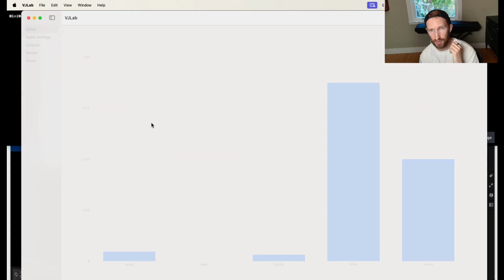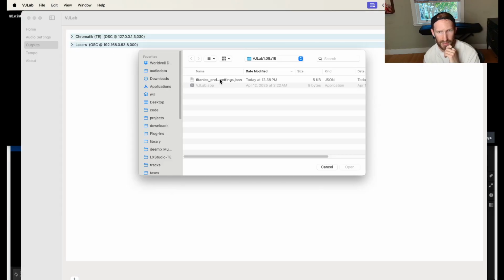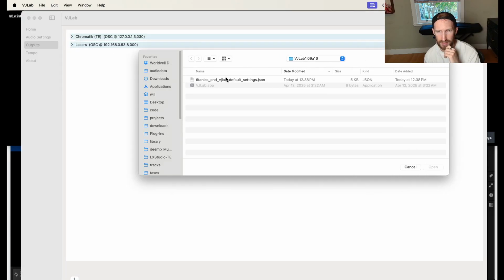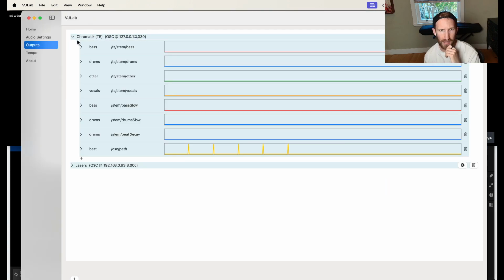And you may need to load settings. So for example, you could go to load and open, and what we provide is a default settings file that's great to use, and that already maps Chromatik and the OSC to the right IP, which is your localhost, and the right port. Ignore the comma, it's just a formatting thing.